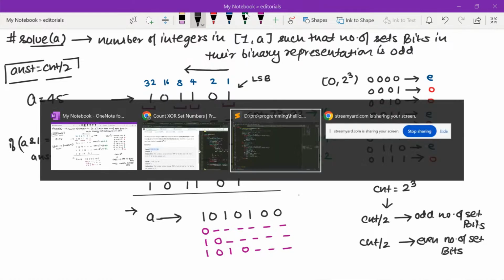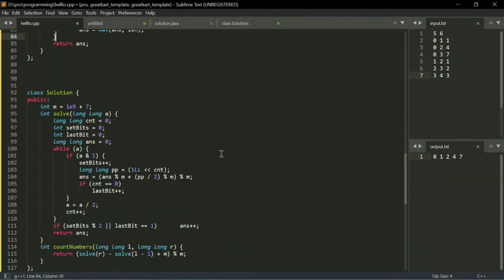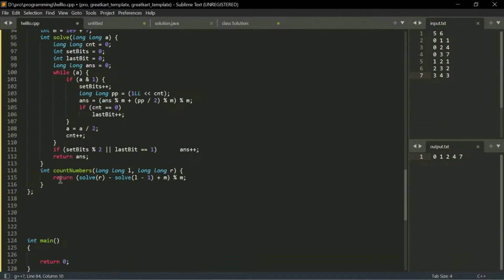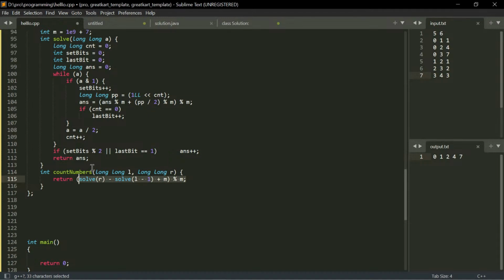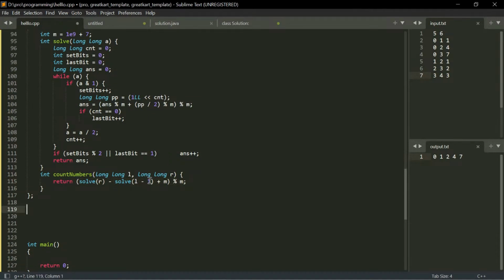Now coming to the implementation. So this is the method that I need to complete. My answer will be solve of R minus solve of L minus 1, then plus this mod, and again take a mod. This is a modulus of subtraction. Whenever we subtract two numbers, this value might be negative, and then I am adding this mod value to make it positive, and then again take a mod.